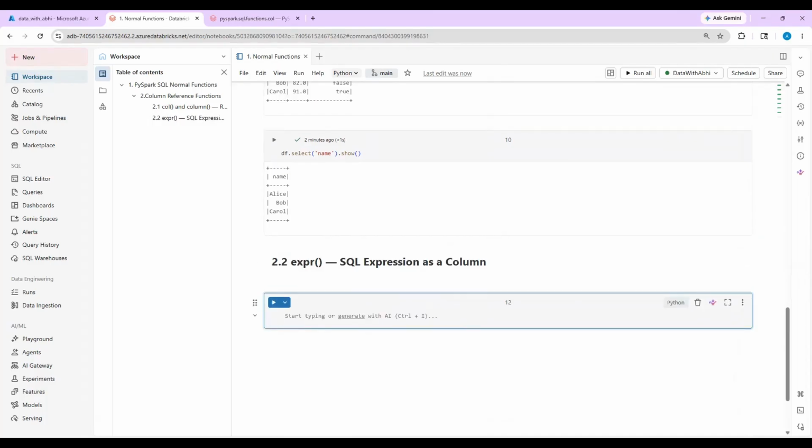Second point here, SQL expressions. This expression parses a SQL string expression and returns the column. This lets you write arbitrary SQL-style logic inside a select or withColumn and filter, including case when, function calls, arithmetic and sub-expressions, without switching to the SQL context itself. So let's see how it works.